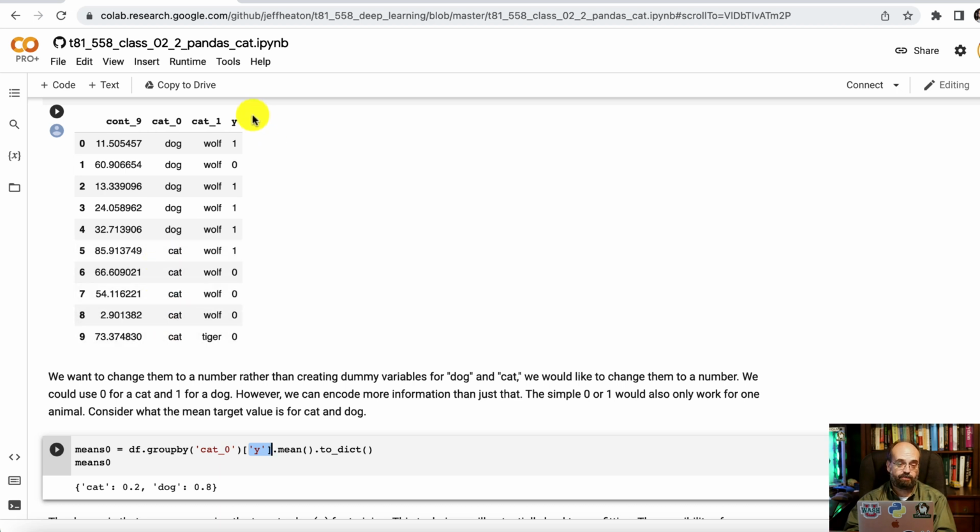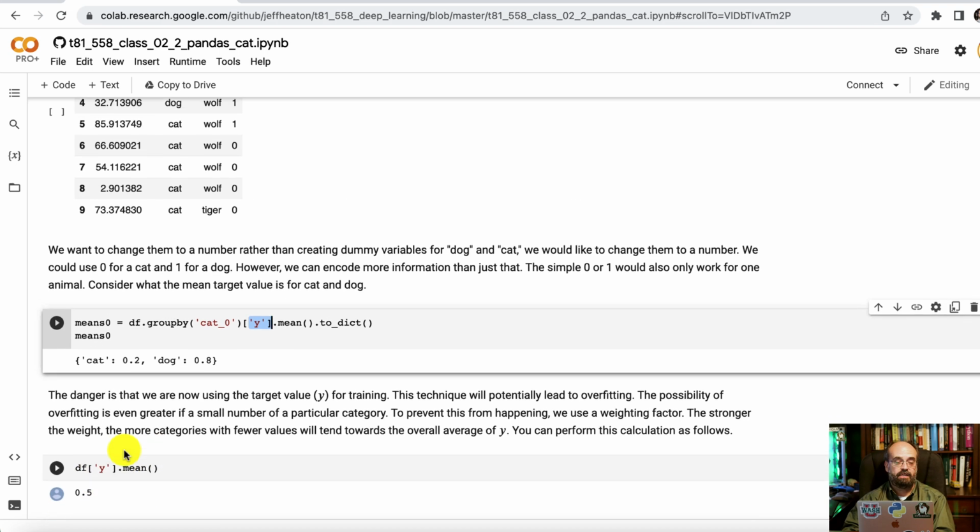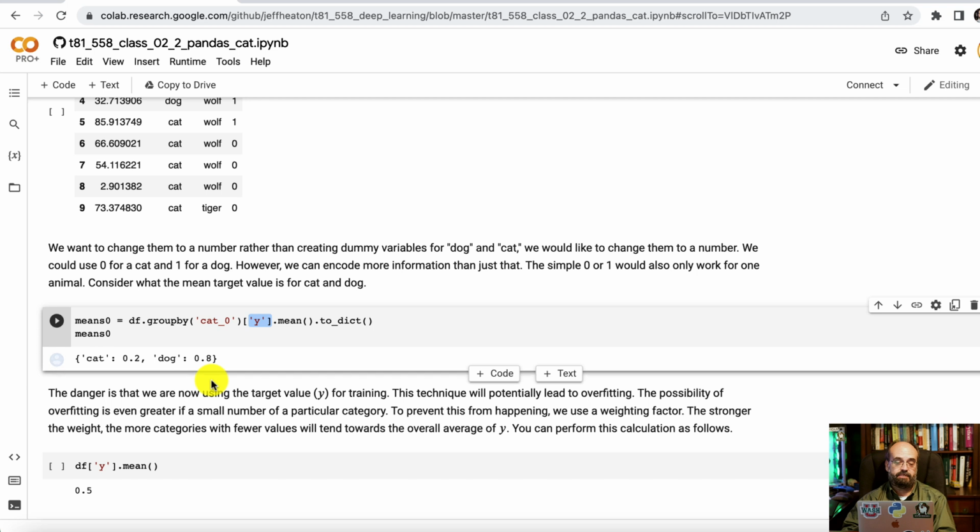This is target leakage because you are having some information from the target flow into your prediction. So this leads to overfitting, potentially. However, the fact that you don't have the y when you're trying to do predictions later on doesn't matter because you've already got this table of dog was 80%, cat was 20%, and you're simply going to replace those values. Now, if you look at the mean of y overall, you can see it's somewhere between these two. So that's good. That means that they're somewhat evenly distributed in their distances from the mean.